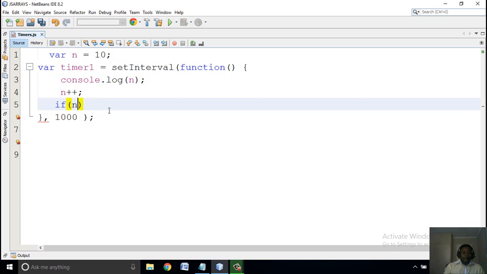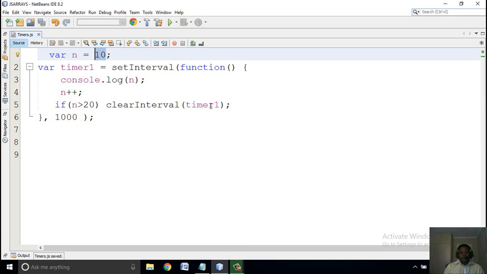I'll say if the value of n is greater than 20, and what I want to do is simply say clearInterval, and now which interval are we clearing? We are clearing the timer1 interval. So that is what we are trying to kill. We want to kill that particular process. So I'll go ahead and save, and now because we started counting from 10, when the number gets to 20, it will try to print 21 and then it will stop because 21 is already greater than 20, so that will not display.